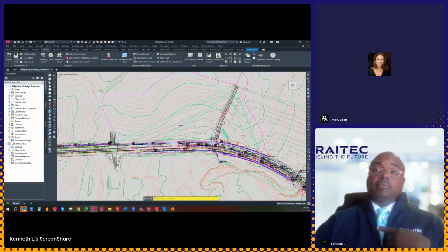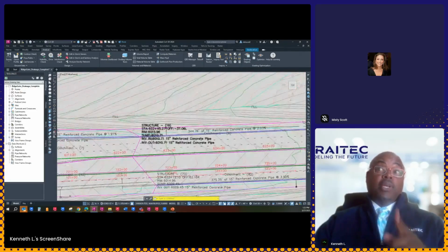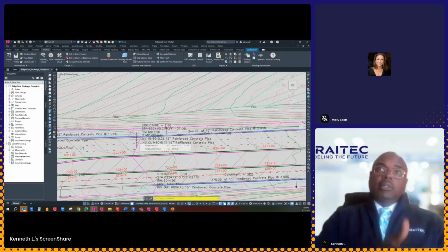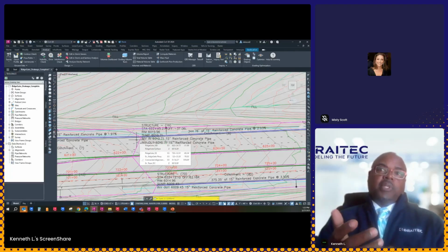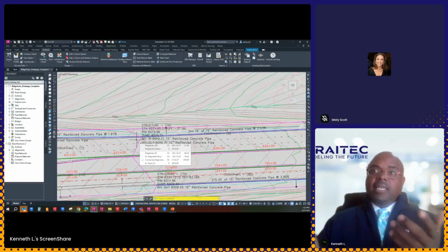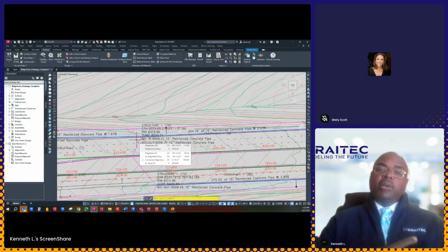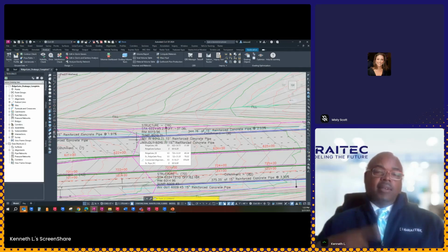Now, again, we could push this pipe network to HydroFlow Storm Sewers. But HydroFlow Storm Sewers doesn't have the engine and capacity to analyze and compute the design that we are making reference to. So that's where we're talking about going to InfoDrainage. Well, how do we get this from Civil 3D into InfoDrainage?